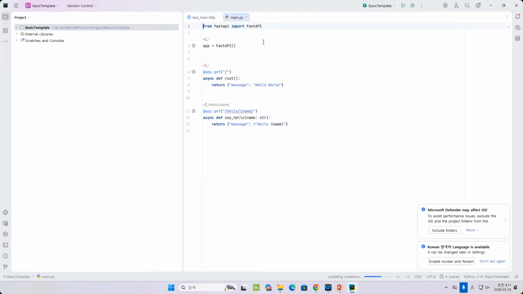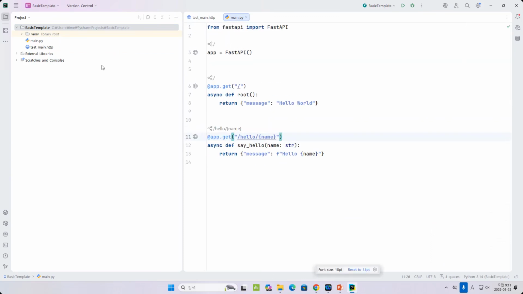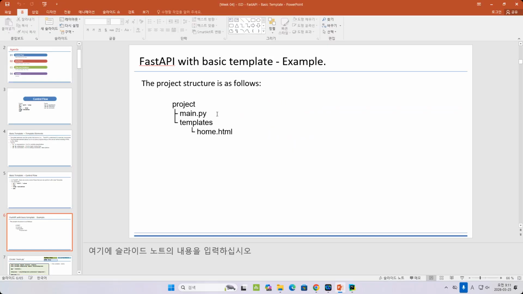So it automatically will create the main API, main.py. And then this is the main.py code. I already gave you the structure. So we have the main.py, and then let's create one folder of templates, and then let's make one file, home.html.